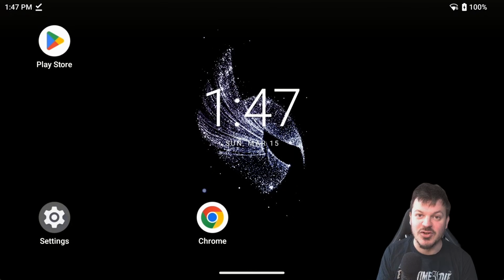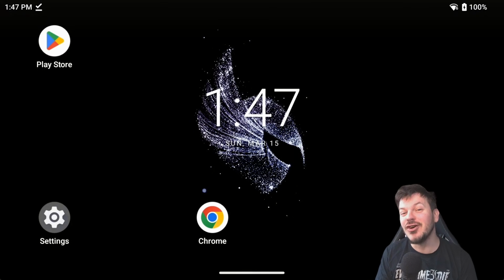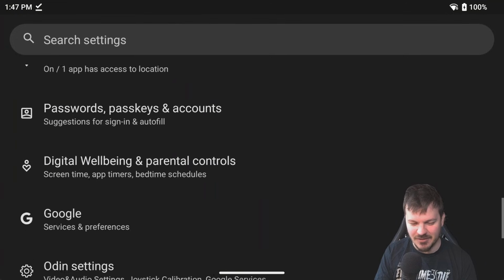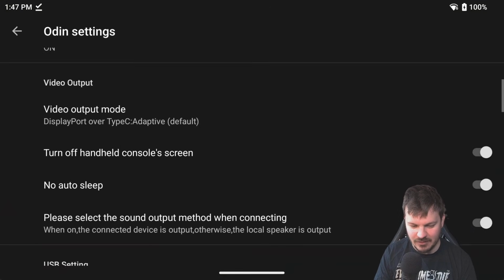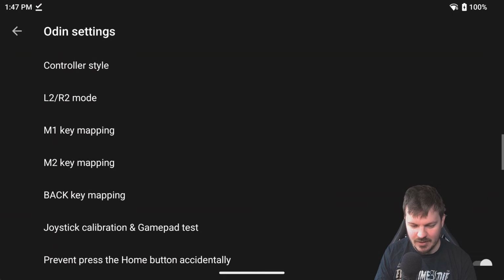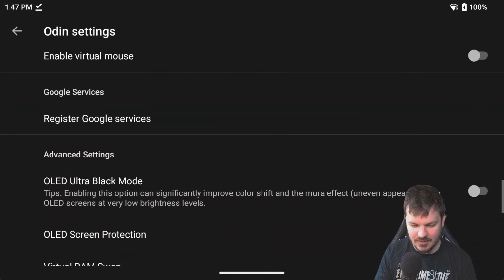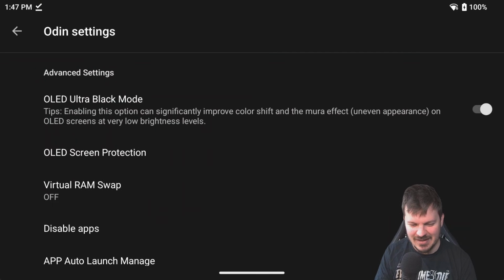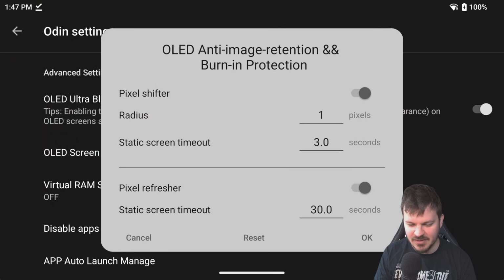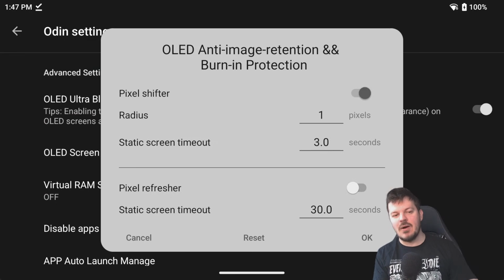Whilst I'm here, I'm just going to show you how to get rid of that annoying panel refresh. So we'll go to settings, scroll down, and we're looking for the Odin settings. I'm going to enable the OLED Ultra Black mode just because it looks really, really nice. OLED screen protection. Now, there's a lot of panic about burn-in and image retention and things like that.